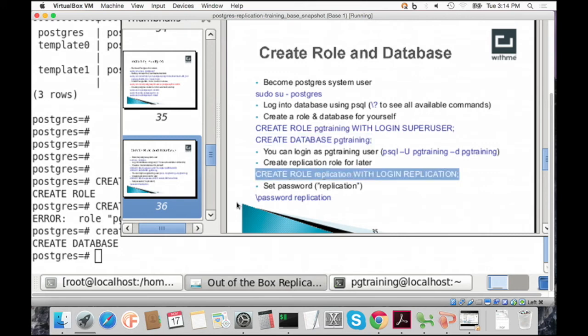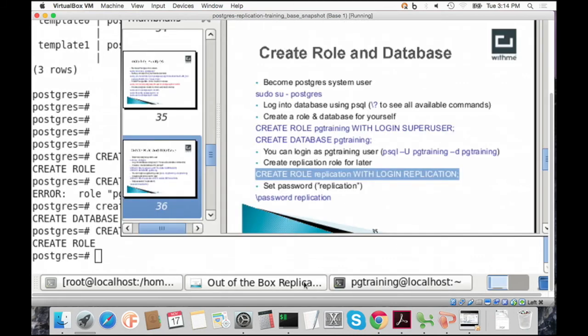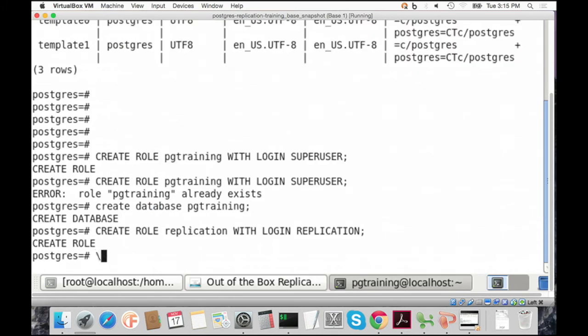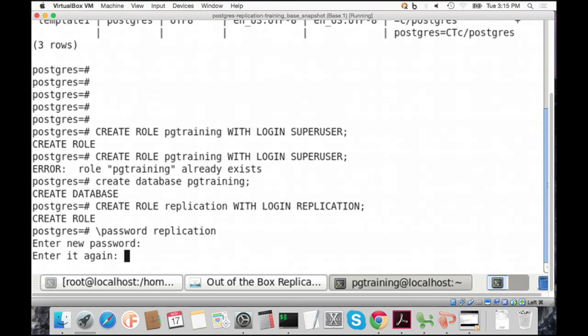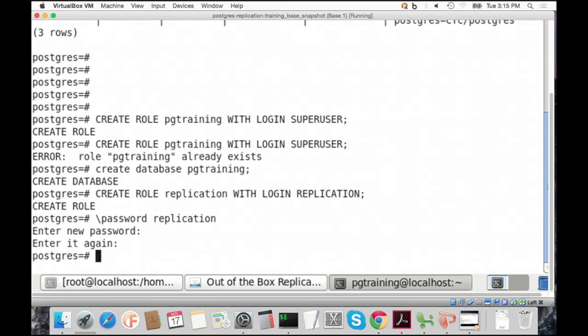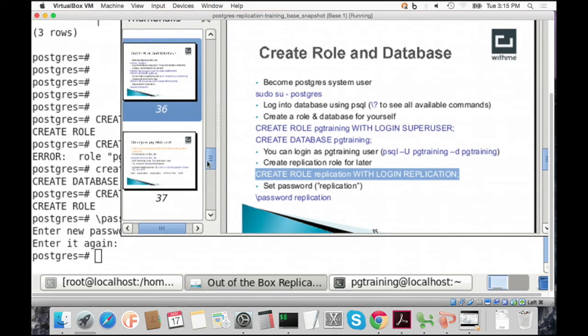Create role replication. Copy, paste. I am creating a role replication with login replication. I am on slide number 35, and I will set the password for the replication user. So it will ask me to enter the password, let's say replication, and that's my password for the replication user. So that's the end of slide number 36.